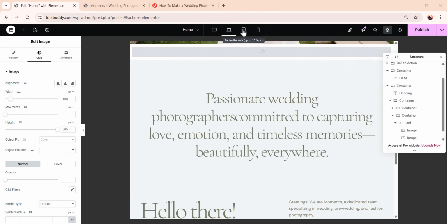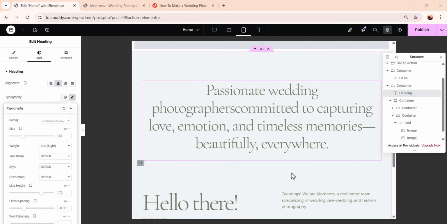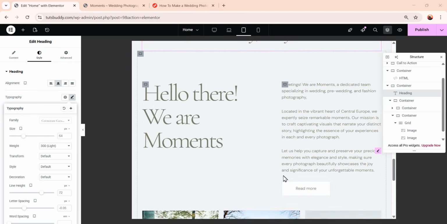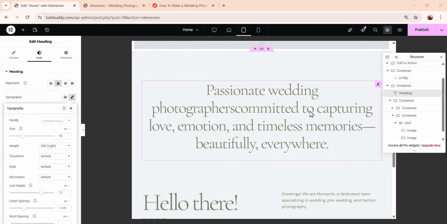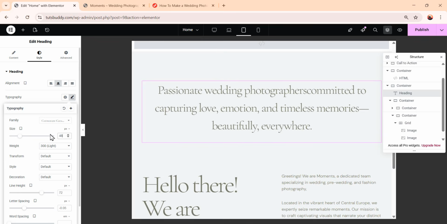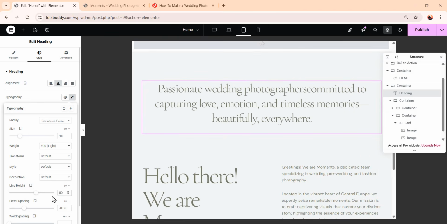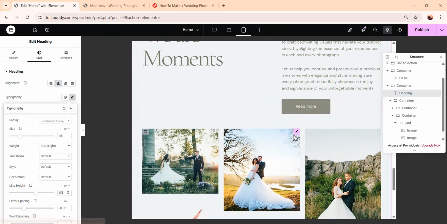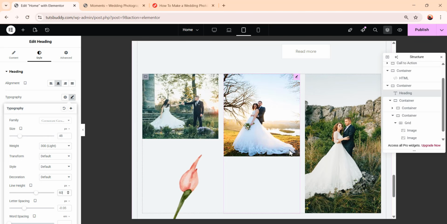Now let's go to the tablet mode directly. As you can notice, we don't have to change many things in the tablet mode. All we gotta do is make this heading a little bit smaller. So select this heading, go inside this typography, and I'm gonna make it 48 pixels. And the line height would be 60 pixels. Okay, this is looking perfect. Now if we scroll down, everything looks perfect.